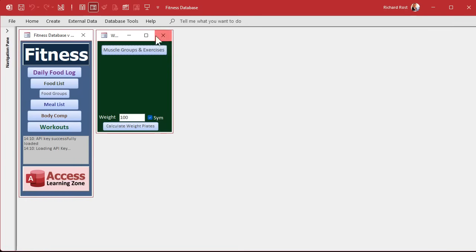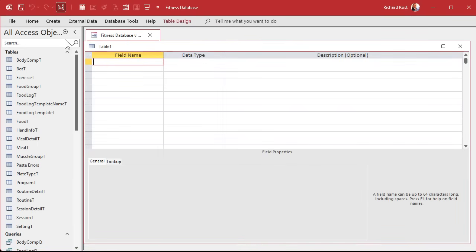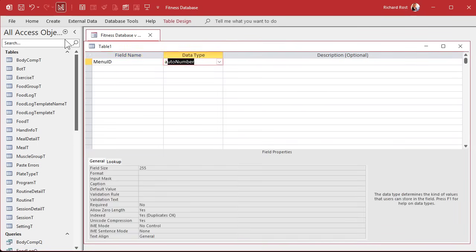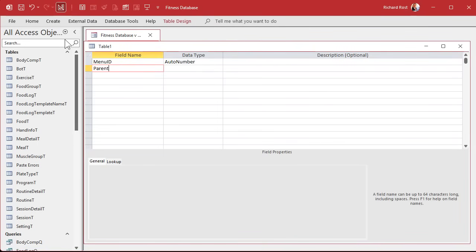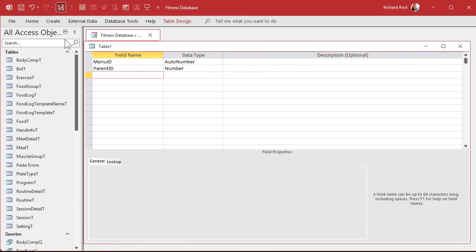All right, so here we are back in our database. Let's create a table to store the menu items. So create, table design, menuID. Then we're going to have a parent ID. And the parent ID is a number that points back to the menuID. That's called a self-join relationship.